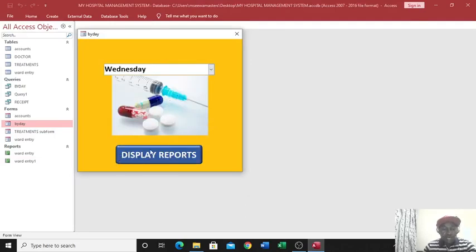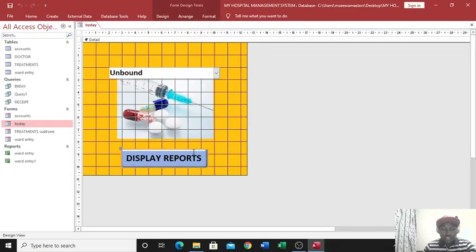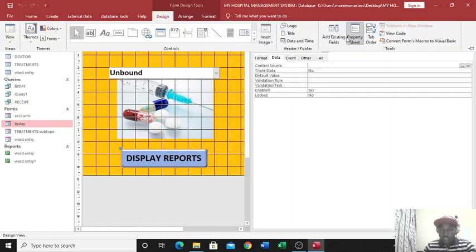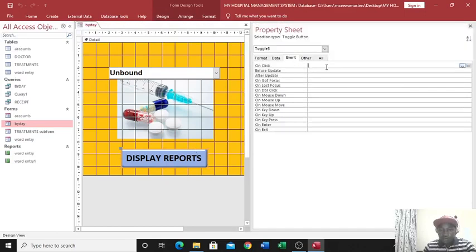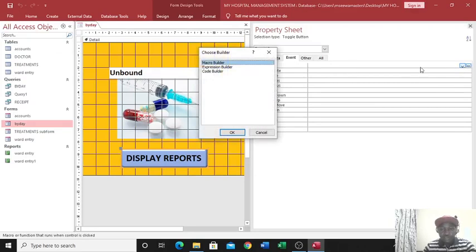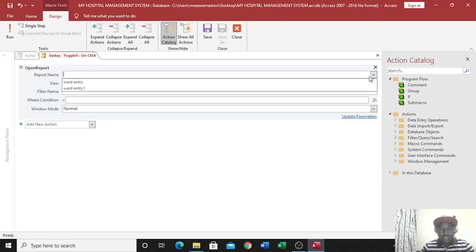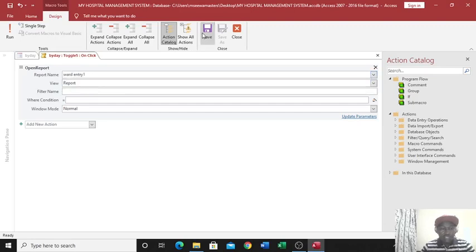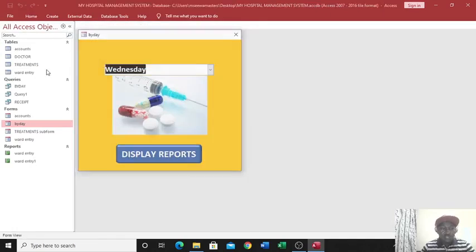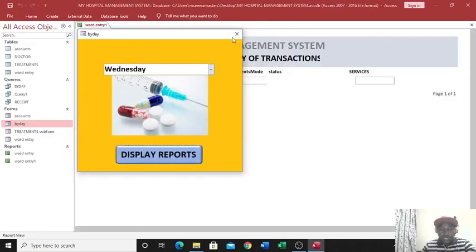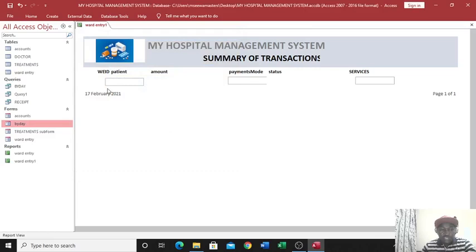Now, we need to write a macro to tie this one to this. Therefore, we just go to design view, click this one, go to design, go to properties, then event on click here, hit the three dots, choose macro builder, okay, then type here open report. We are opening Word Entry 1, then save, then close, then run this one and you see what will happen. When you do that, you'll see that it is running, only that, for example, the data is not yet correct. Therefore, we fix that one.